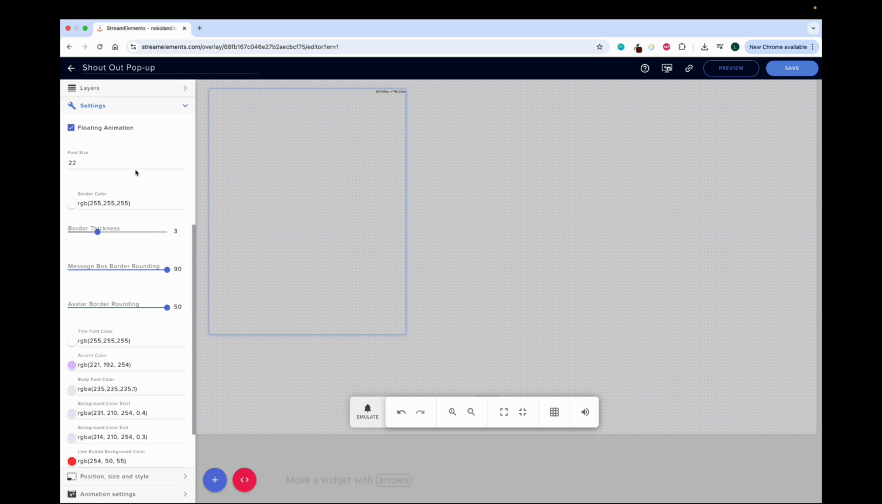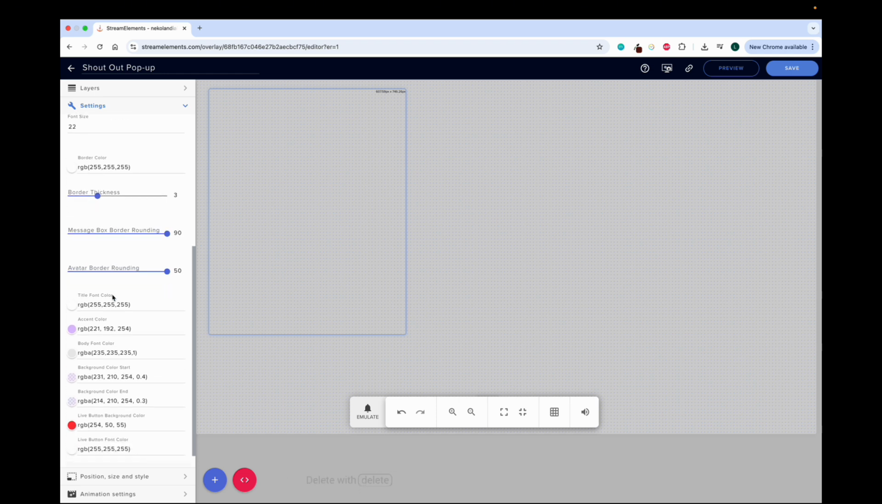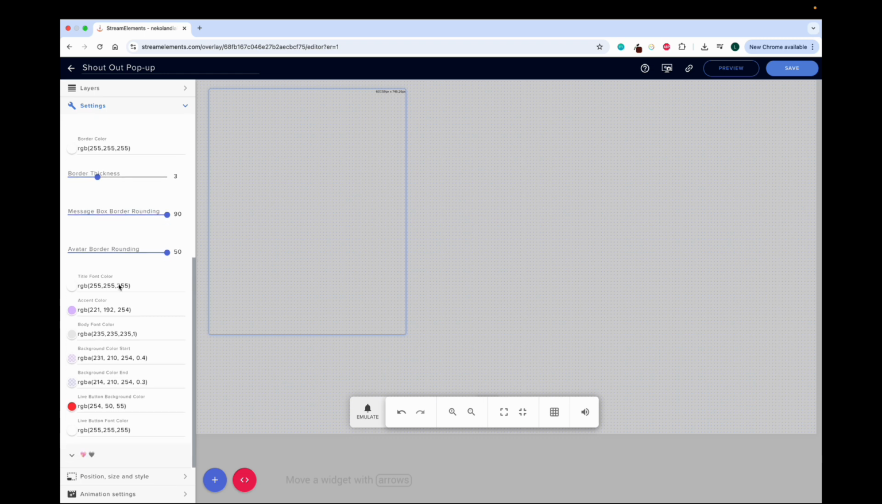And then here are your border options. So the border color, how thick the border is, and then the rounding around both the avatar and the message box. If you set them to 0, they'll be totally square, pointy corners, and then the higher the number, the more round they are. And then you have all your color options.